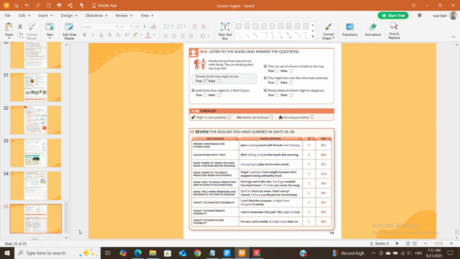I can't find the compass. I might have dropped it earlier. I don't remember this path. We might be lost. Unit 40.1: MIGHT to show future possibility. It's very cold outside. It might snow later on. 143.